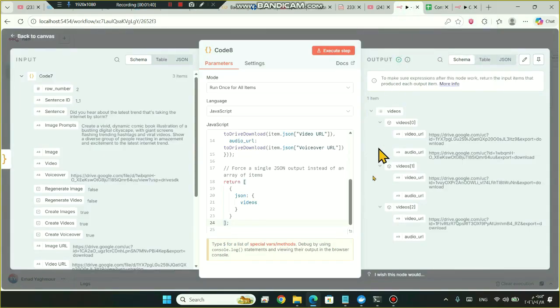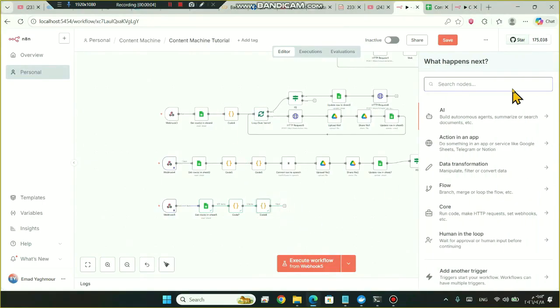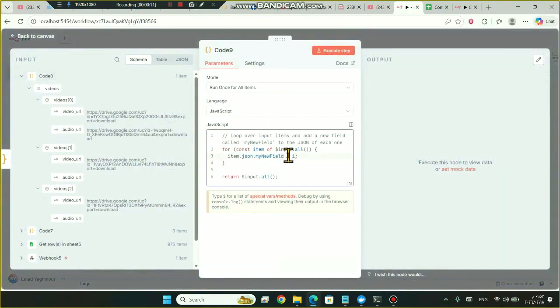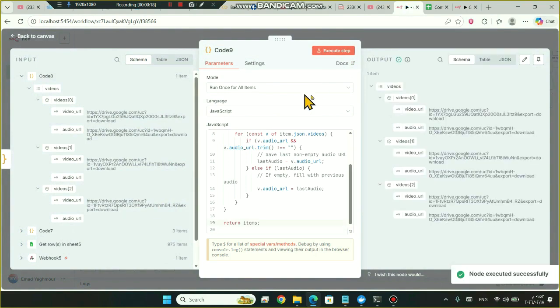Okay, so we need to fill those empty gaps over here. Right now, I will add another code block. I will add this code and I'll show you what it will do right now. Let's execute this. All right, so it has filled the empty slots over here. This was empty because we have no audio, and it has filled it with the same audio URL. So this is how it should look whenever we send it as a JSON body along with our API request to our Docker container. All right.